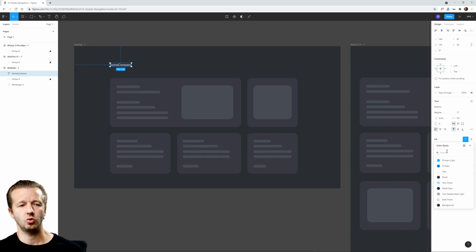Right here we have different styles that are associated with our document. Now you may not see the same thing, as I've already been working within these, but essentially what we want to do is start using this when we define colors, because then we're able to change a color in this central location, and across all of our different frames, layouts and designs, any other element that's using that color will be updated automatically.